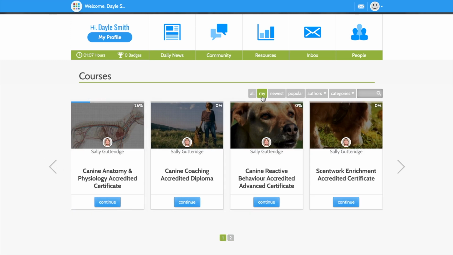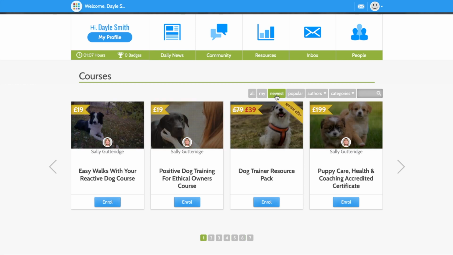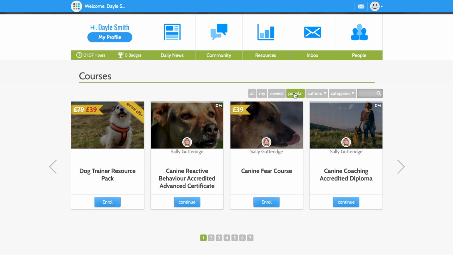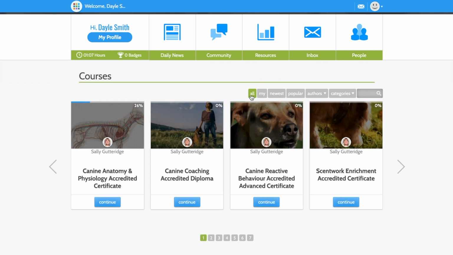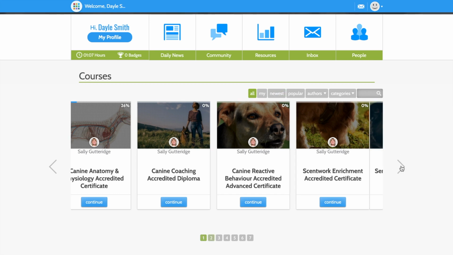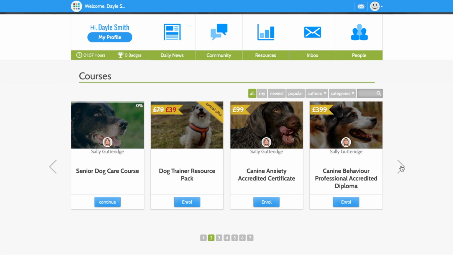We can also view any new courses that may have been released, which courses are popular with other students, or alternatively we can just go to All Courses. All courses will begin with the default view of showing you the courses that you have enrolled on, but if we click on the right arrow we soon see the courses that are available to enrol on, and we can enrol on them straight from the dashboard.